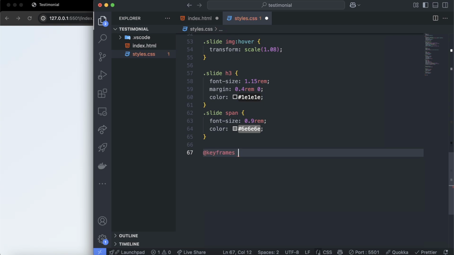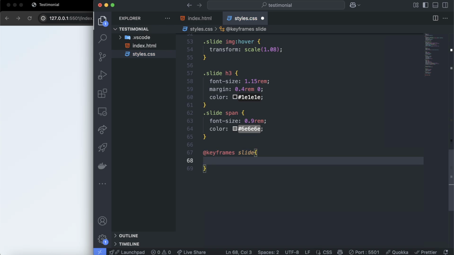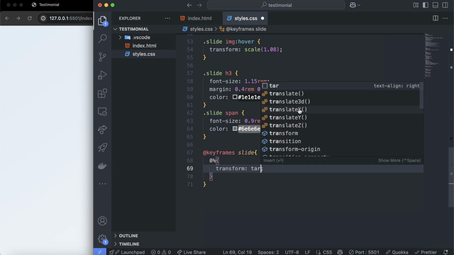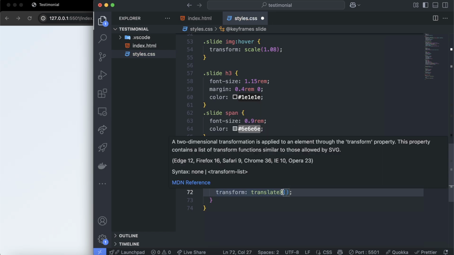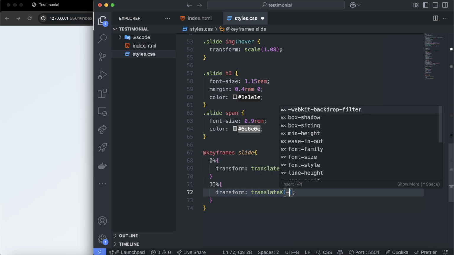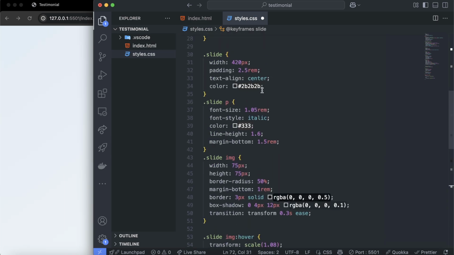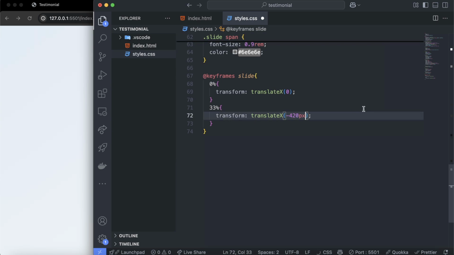Now we need to add the identifier, and in this case this is going to be slide. Okay, and here let's simply use percentages. So at 0% we want transform, and this should be translateX(0). Okay, then for 33% we want transform translateX, and this should be minus 420 pixels, which is the size of this slide. If you go to this slide, we set the width as 420 pixels. So here we say 420 pixels.